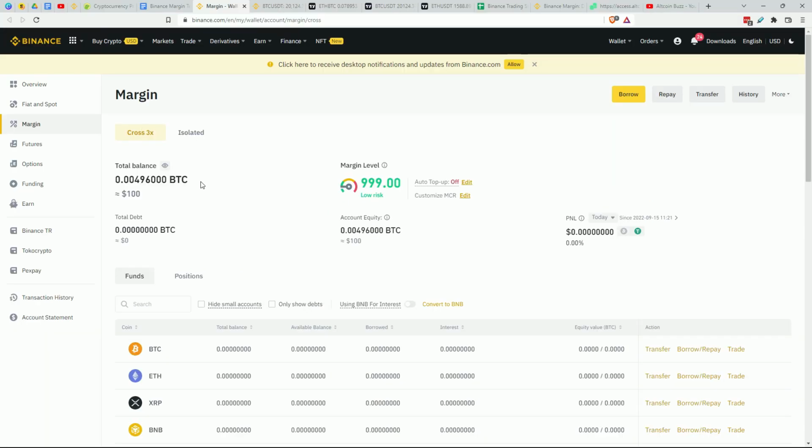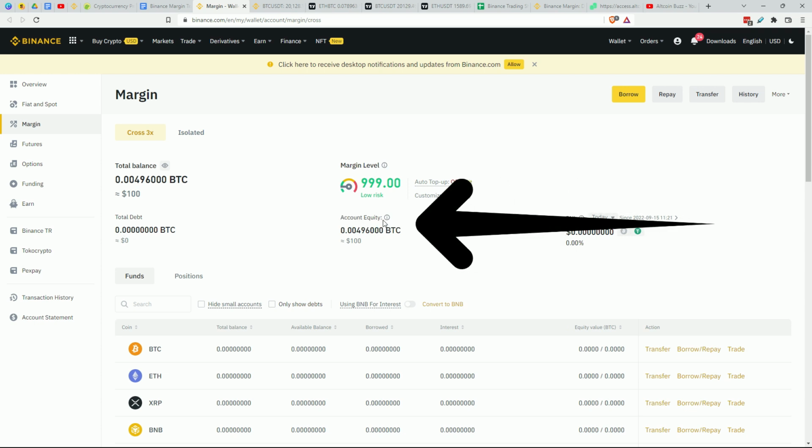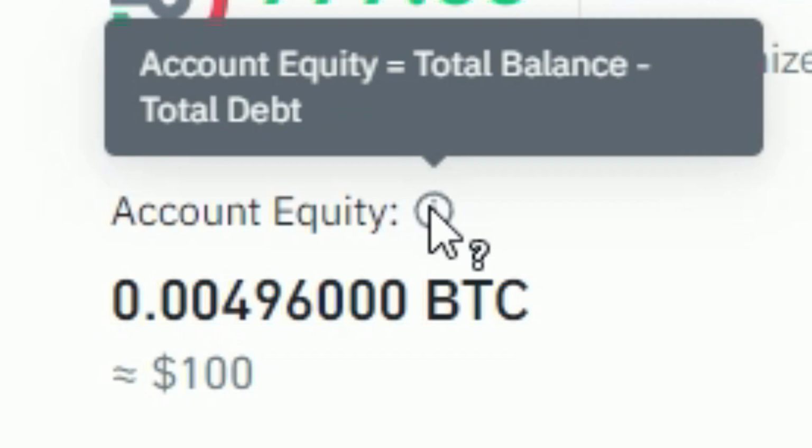Now, margin trading, of course, means borrowing money from the broker. In this case, Binance is the broker. So when you have a trade active or when you're borrowing funds, you will see the total debt here. In other words, that's the amount of money that you owe back to Binance. And your account equity is equal to your balance minus the debt, okay? That basically means all the money that you have after you've paid back your debt.